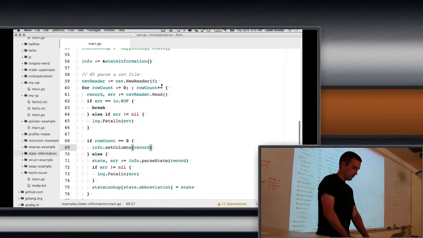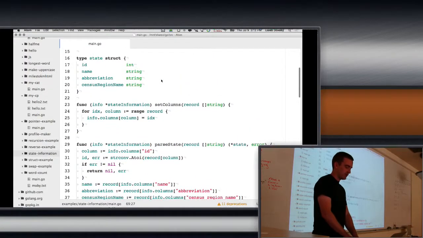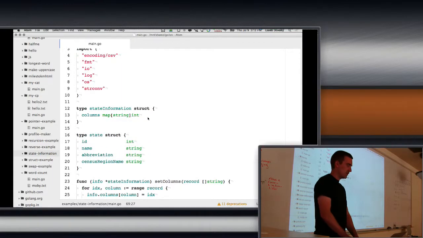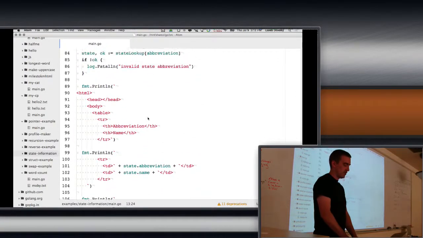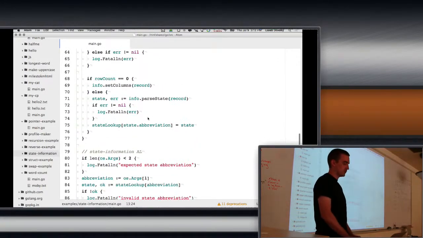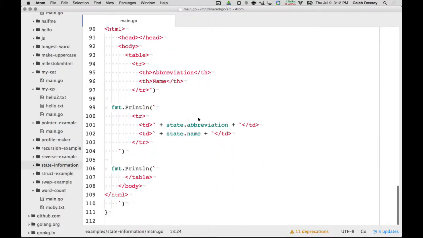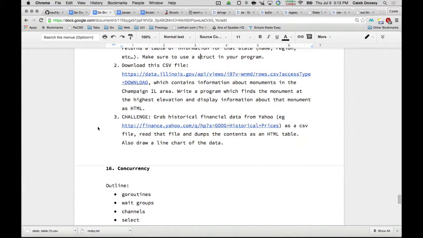Okay. So now we're sort of pulling things out into another struct, right? And so now the columns are tied to the state information thing. We could put the lookup in here too, okay? And we could do that, and then we could keep going down that route. And slowly this code in the main function would start to shrink. And that's sort of the point. But this should be enough to get some of the other examples done. Okay. Yeah, put that at scratch.